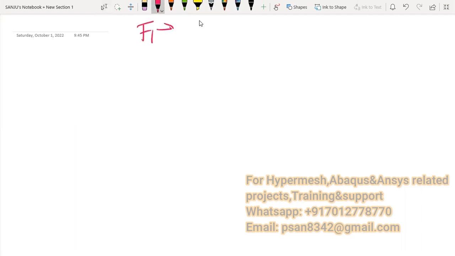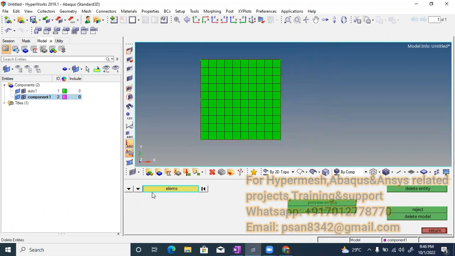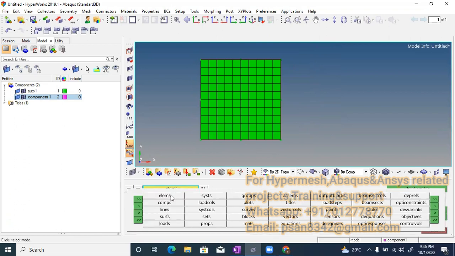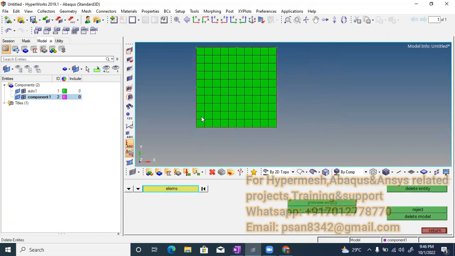So F1, as we said, is the help menu. F2 is for delete. You can write it down in your book. The F2 command is for deletion, so I can delete whatever I want to. See here, I can delete elements, components, lines, surfaces, loads, properties, sets, etc. If I want to delete one element here, I can delete it.